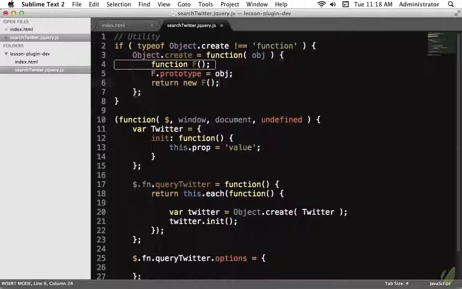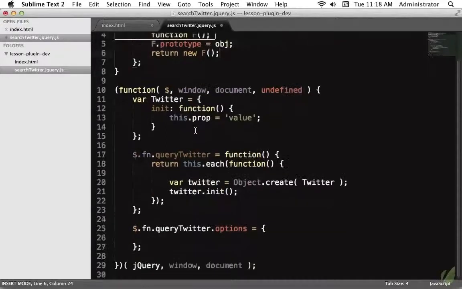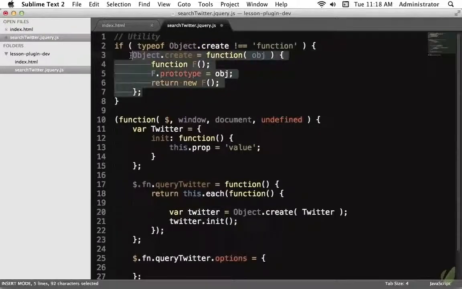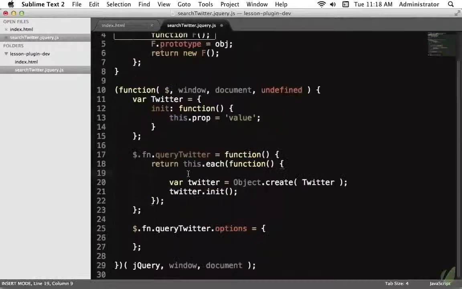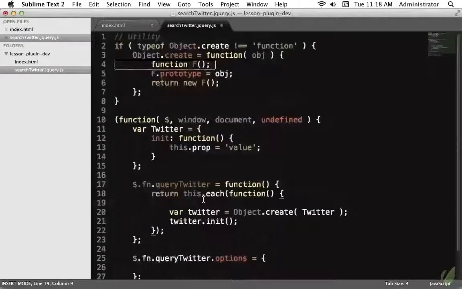Now, if this is just all over the place, you don't understand any of it, go back and watch the lesson on prototypal inheritance where we cover how this works. So we just create a function, we set its prototype, and then we instantiate it and return that instance, which is then stored within Twitter. Now, this isn't an identical reproduction of Object.create, but it'll work in most situations. Okay, so at this point, this is looking really good. We have nice, clean structure for our code. So the next step is let's go back into the init method and begin working on our plugin.